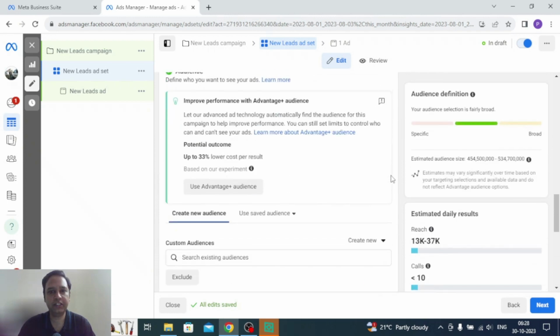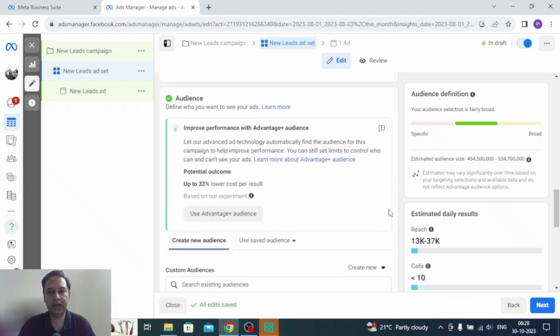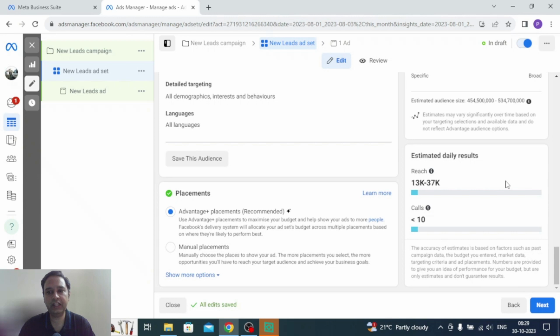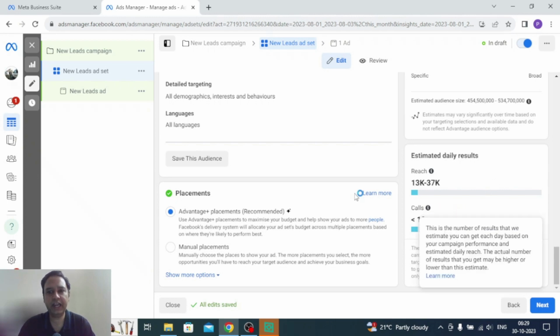So with my budget, which I had selected, 800 rupees per day, it is telling me my ad will be shown to around 13,000 to 37,000 people. So these are estimated results and I'll get less than 10 calls in a day.